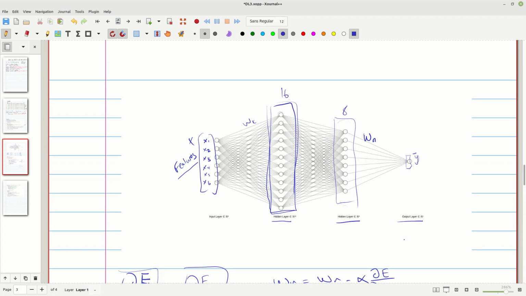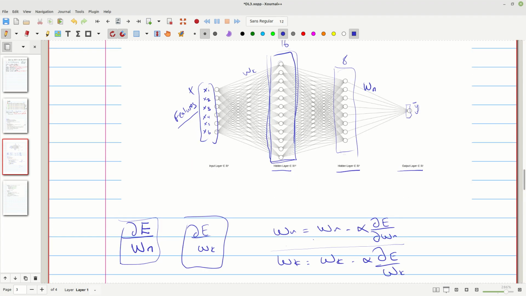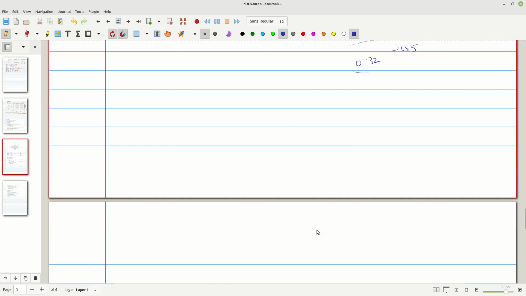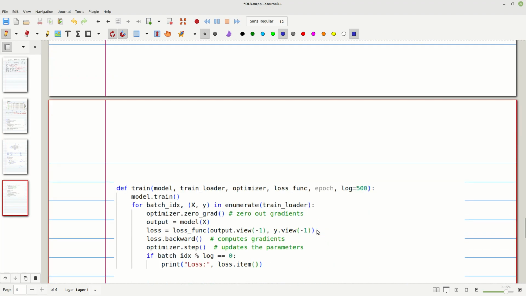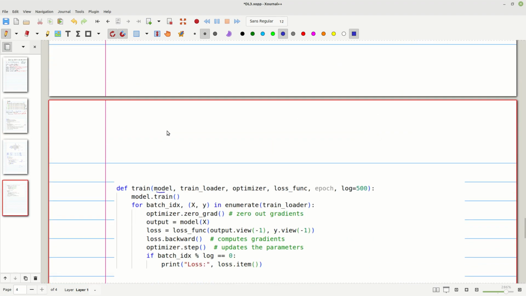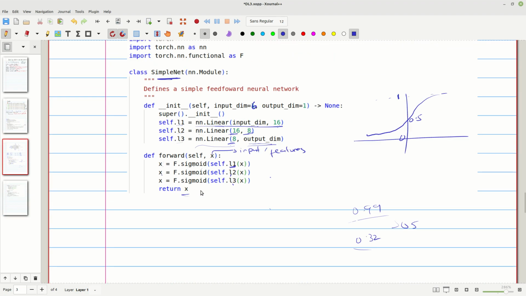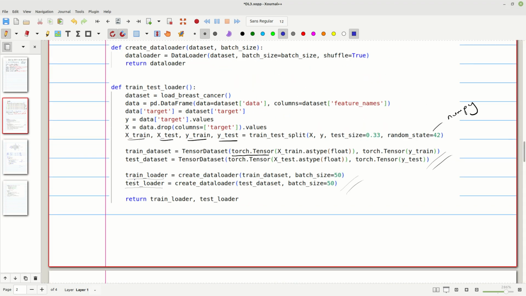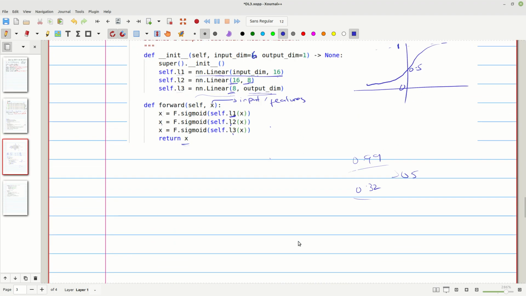But now that we're doing this in PyTorch, we need a method that just computes these gradients for us, and also a method that updates our weight values for us. PyTorch provides those functionalities. So the idea here is that we feed in our model, which is what we defined here, the simple net. Then we have a train loader, which was the output of this when we were creating our data set, and it loads our data set in batch size of 50.